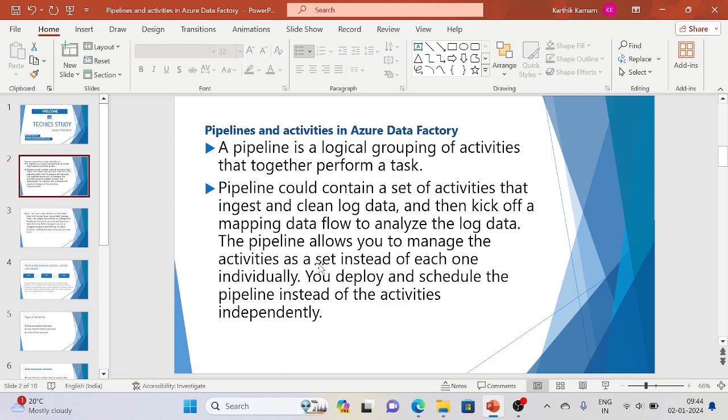So a pipeline could contain a set of activities that ingest and clean log data and kick off a mapping data flow to analyze the log data. Right? The pipeline allows you to manage the activities as a set instead of each one individually. You can deploy and schedule the pipelines instead of activities independently. So those details we are going to do while working on pipelines.